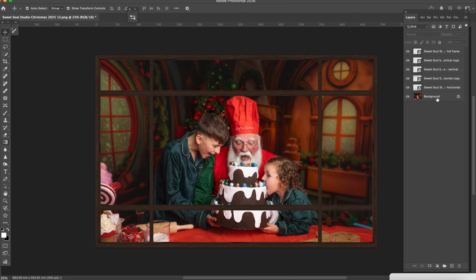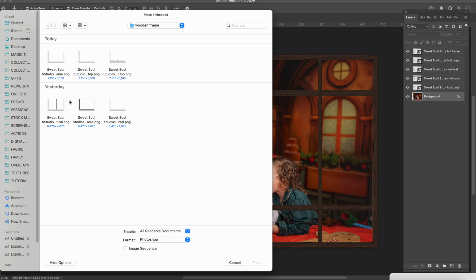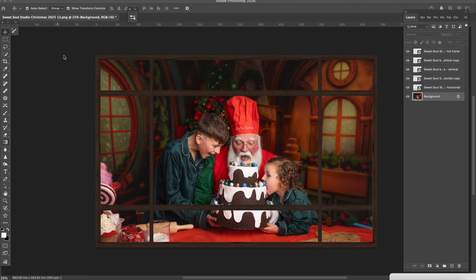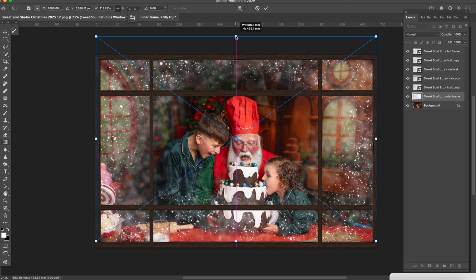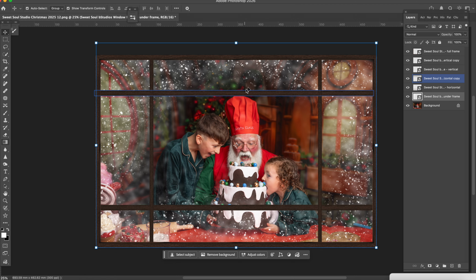So now we want to add some snow in. So I'm going to come to the layer below. So right at the bottom, just going onto the background layer, and we'll go to File and Place Embedded, and we want to look for the underneath layer, which I think is this one, yeah, because it's not called top. So this one, and we'll just place that to the image there, and then the rest of the adjustments are going to be on top.